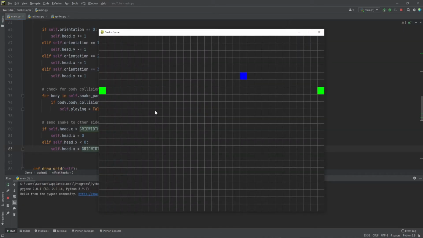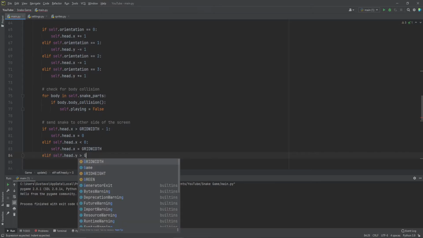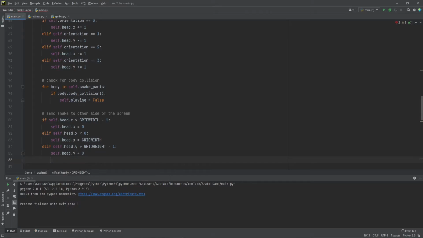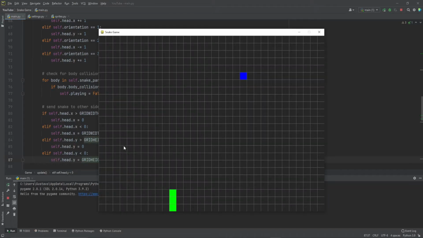Okay, so now if I go this way, I appear on that way. And that's it. Now let's do up and down. Elif self.heads.y more than grid height minus 1, self.heads.y equals 0. Elif self.heads.y less than 0, self.heads.y equals to grid height. So now we should have all the directions working. So if we go to the right, if we go to the left, go up, and if we go down.